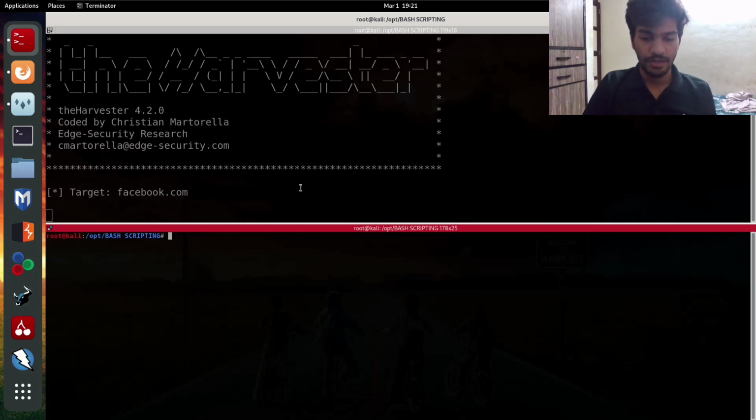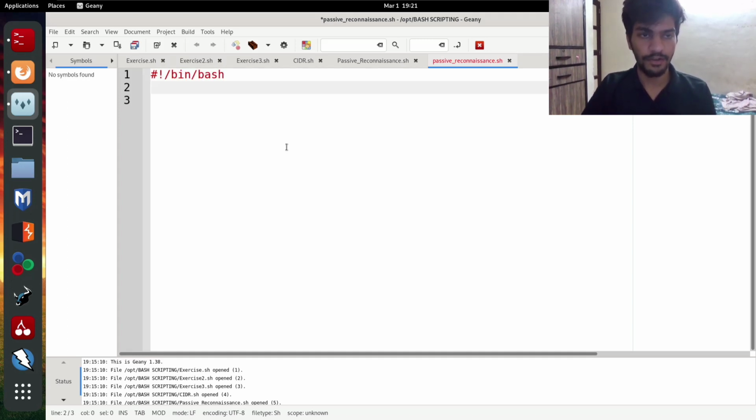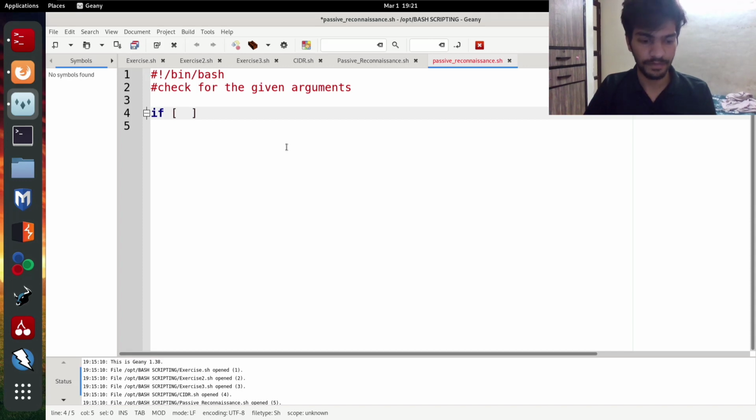Okay, so let me show you what we are going to do. First of all, I'm going to open Geany, that's my favorite text editor. In the start of the bash script, we have the shebang. Then we are first going to check for the given arguments. So we have an if condition, in which we check whether the number of arguments passed to the bash script equals 0.